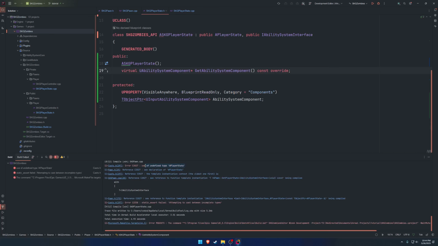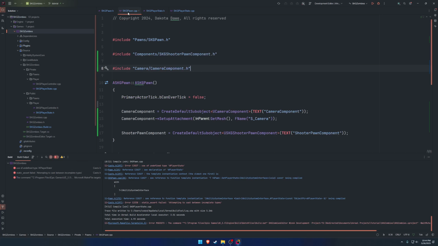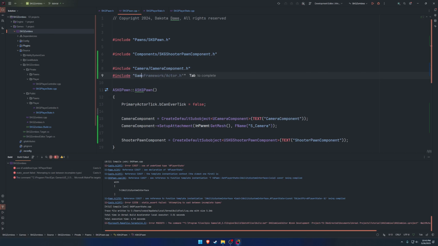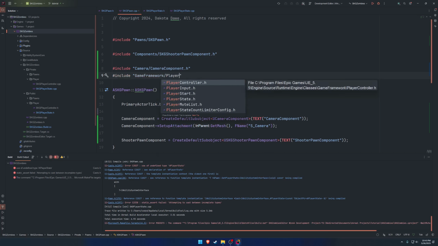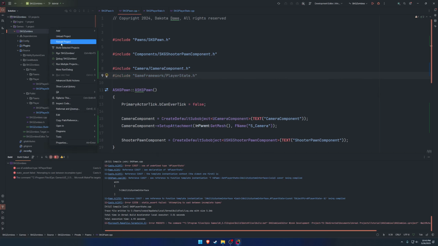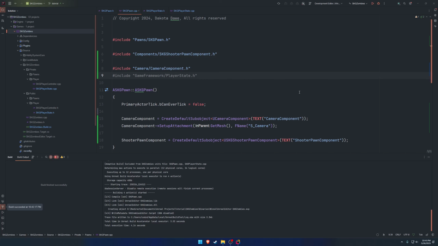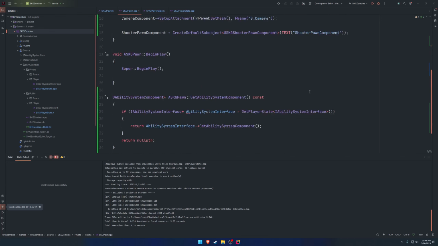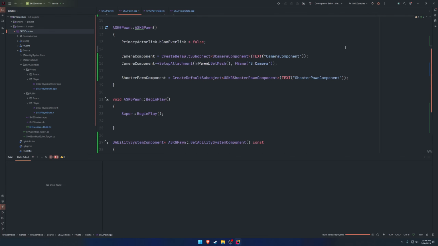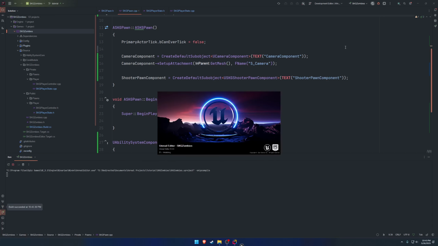Alrighty, so it's complaining about the use of a player state, and that's in our pawn. So we need to include the player state. So include GameFramework/PlayerState.h, and now we should be good to go, hopefully, which we are. Okay, so now let's make our way to the editor, and we can quickly make a blueprint pawn that is just going to be in the A pose that we can get started with.